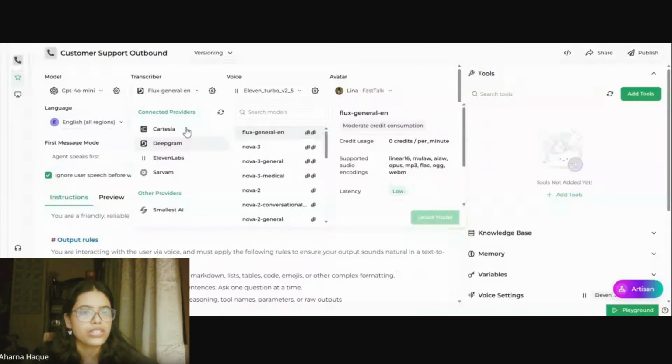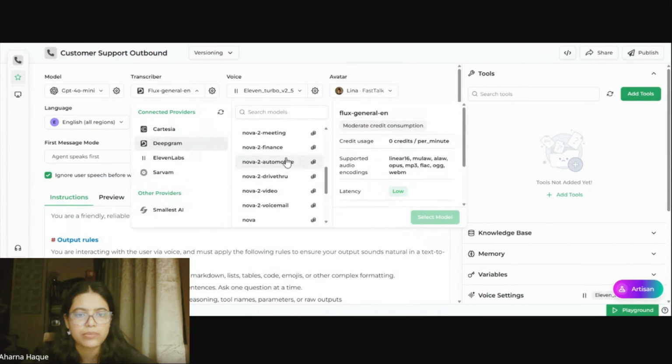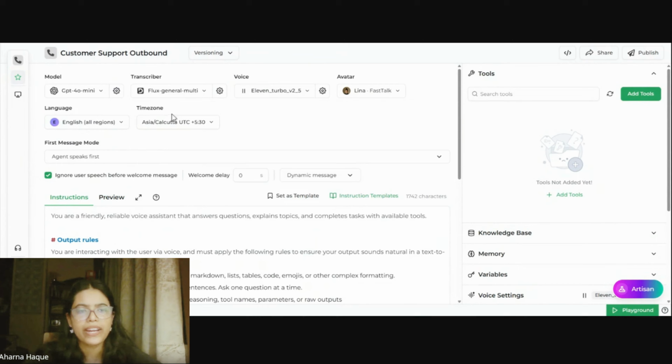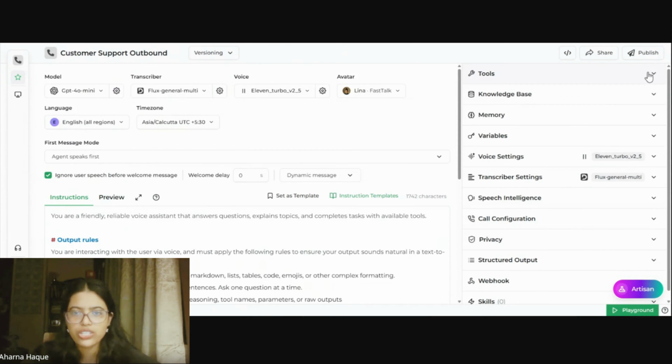From the transcriber, if you scroll down in Deepgram itself, you can see Flux General Multi, which is one of the very good transcribers, and I usually use this transcriber in all of the agents that I've built so far. So I'll select that model also. And depending on the transcriber selection and voice selection, your further advanced settings also tend to change. For example, we have quite a few things here.